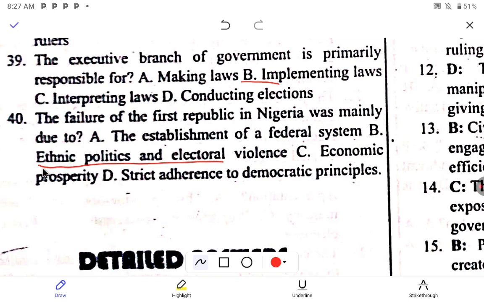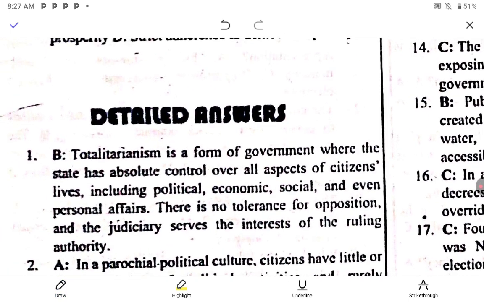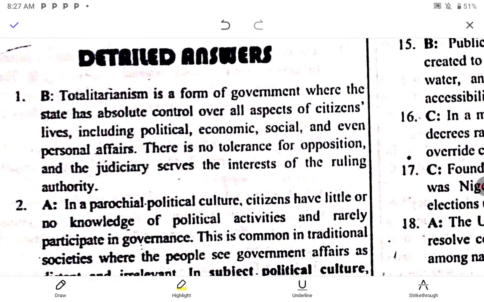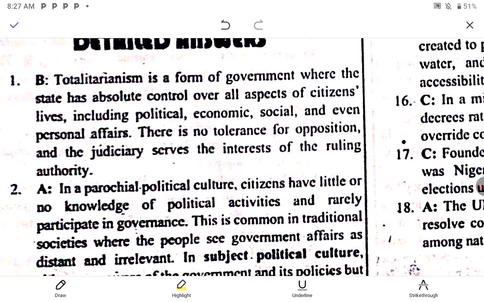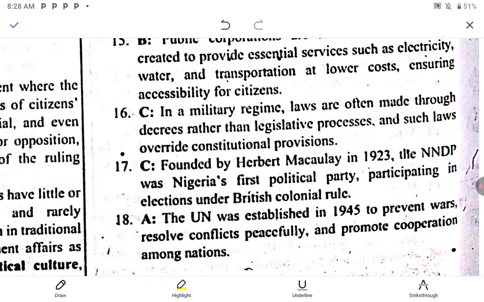So this comes to the end of this 2025 biology 2025 government JAMB past question. You can see this is the question and answer, and you can see the PDF. Now you can see this past question. The answer, the detailed answer, it is well explanatory.